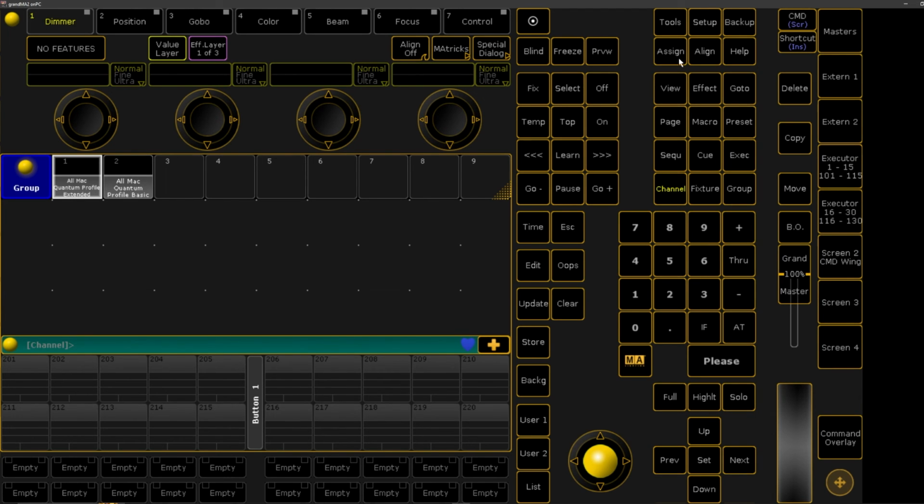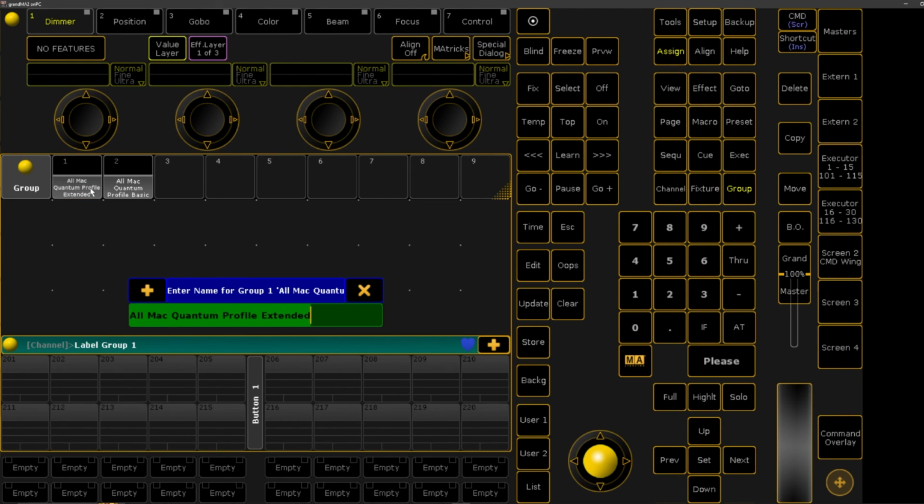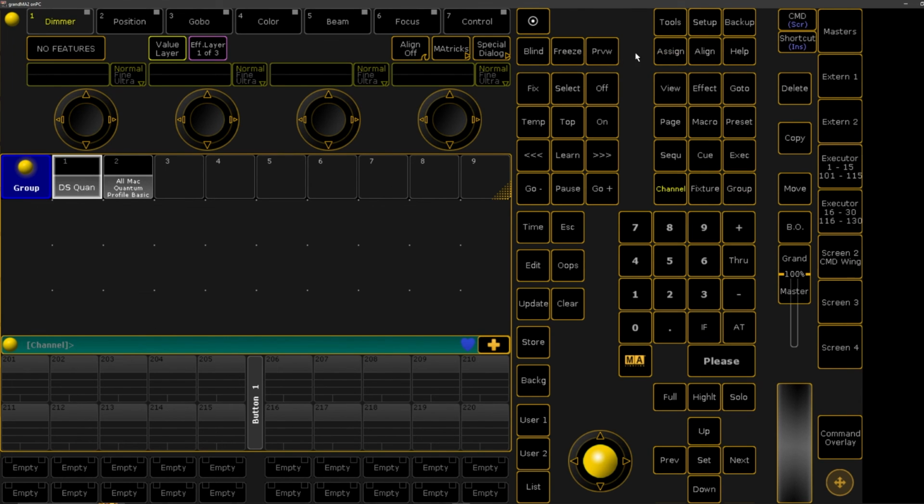And of course, you can go back up to assign, tap it twice for label, and we'll call this the downstage quantums, and then assign, and midstage quantums. Cool. I prefer the autocreate method just because it's faster, and especially if you have a monstrous rig, it saves so much time. So you're not sitting there wondering what group was that? You just go into the autocreate menu, highlight everything, hit create, and it does it for you.